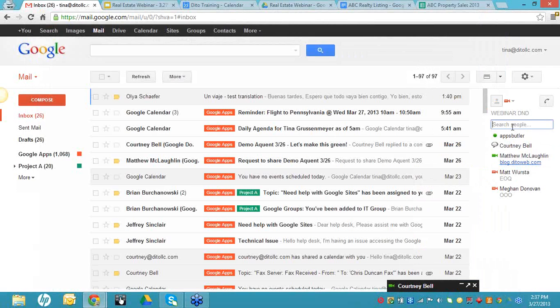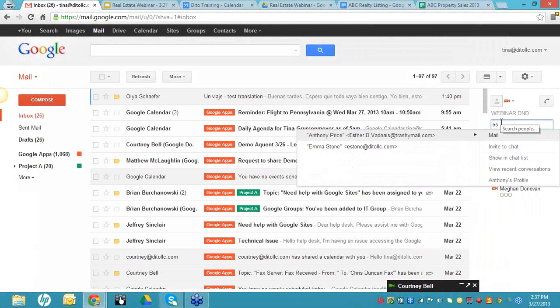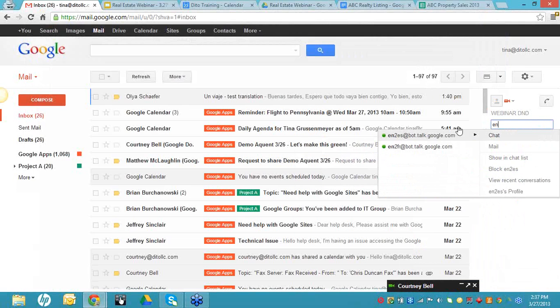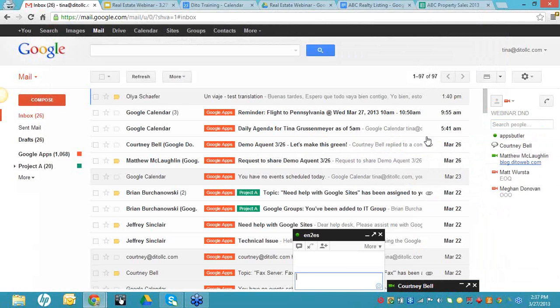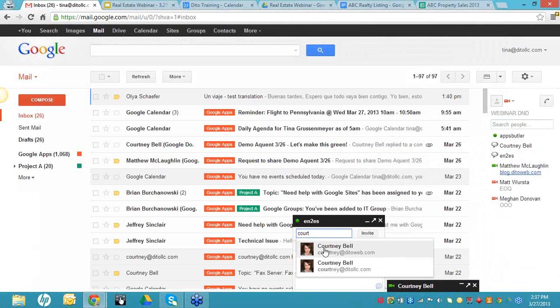One unique feature as well is the translation. You can translate with the bots available. So I have an English to Spanish translation. I can add one of my colleagues here.